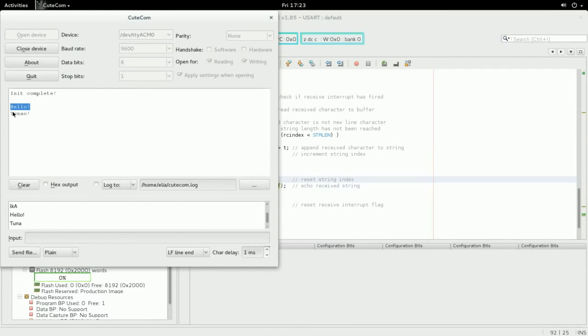So we will overwrite H with T, E with U, L with N, and L with A, but because we have not overwritten O and the exclamation mark, it sends that back to us. So now instead, if we send another 6-character sequence like world exclamation mark, then we will only get world with the exclamation mark, because we've overwritten all of the buffer here.